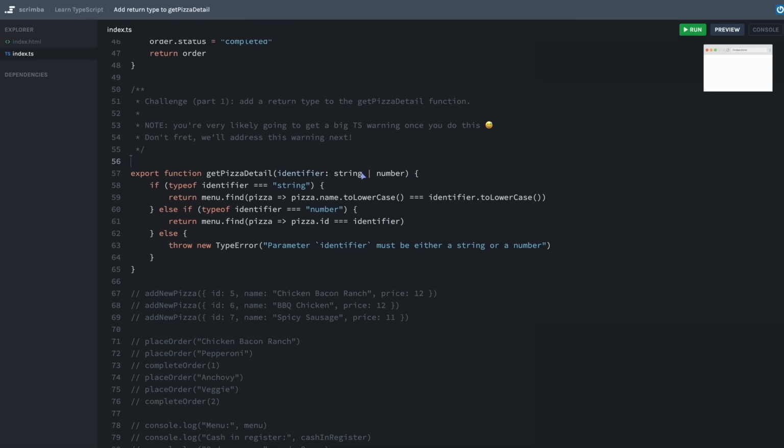Simply enough, we can come between where the closing parenthesis is in our parameters and the opening curly brace. We can just put a colon and say that this is supposed to return a pizza. And look at that, we get those giant TypeScript warnings, and if we hover over it, it tells us that type pizza or undefined is not assignable to type pizza.